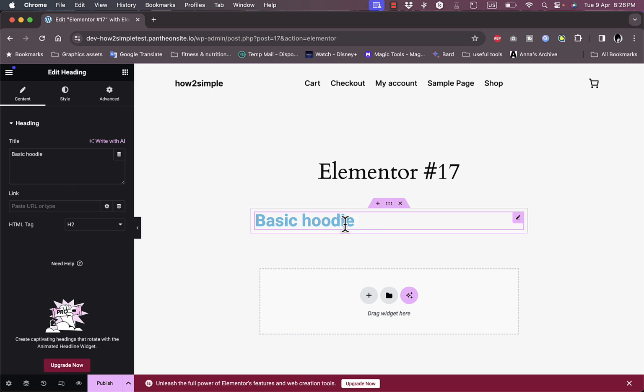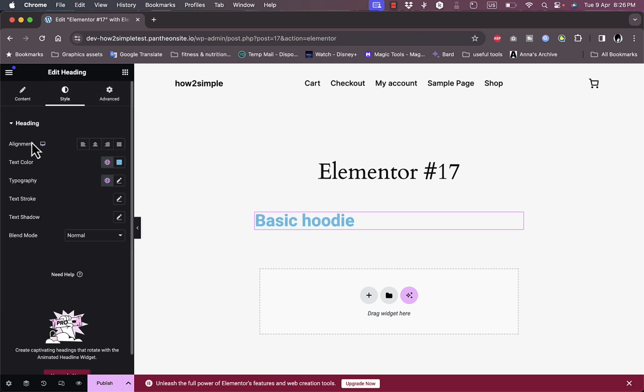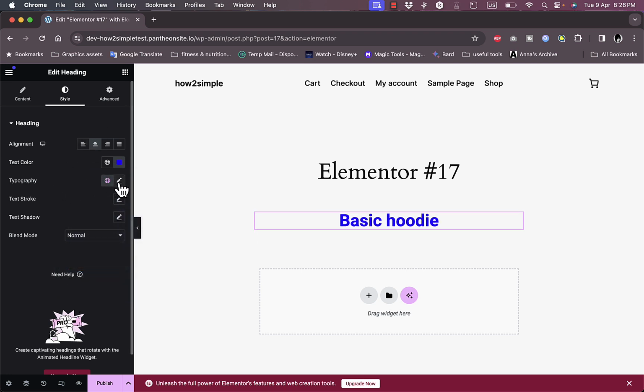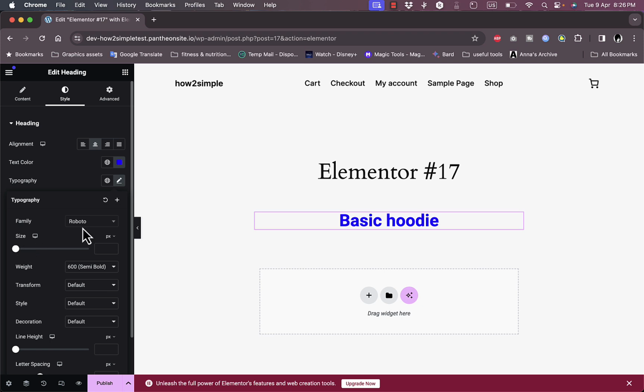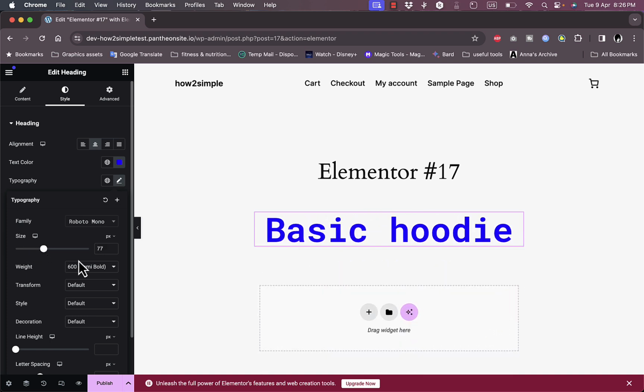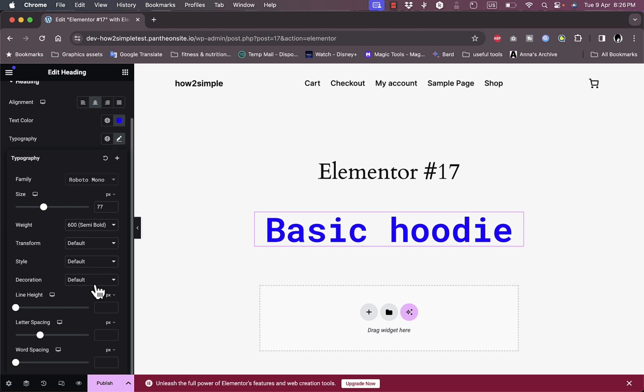And here you can highlight the text. You can make it bold, italic, or underlined. Edit the style. So the alignment, align it to the center. The text color, let's make it a dark blue one. Okay. And the typography, you can edit the font itself, or the size. Let's select another font. Okay, this is better. Increase the size. Okay, the weight, transform, style, and so on.